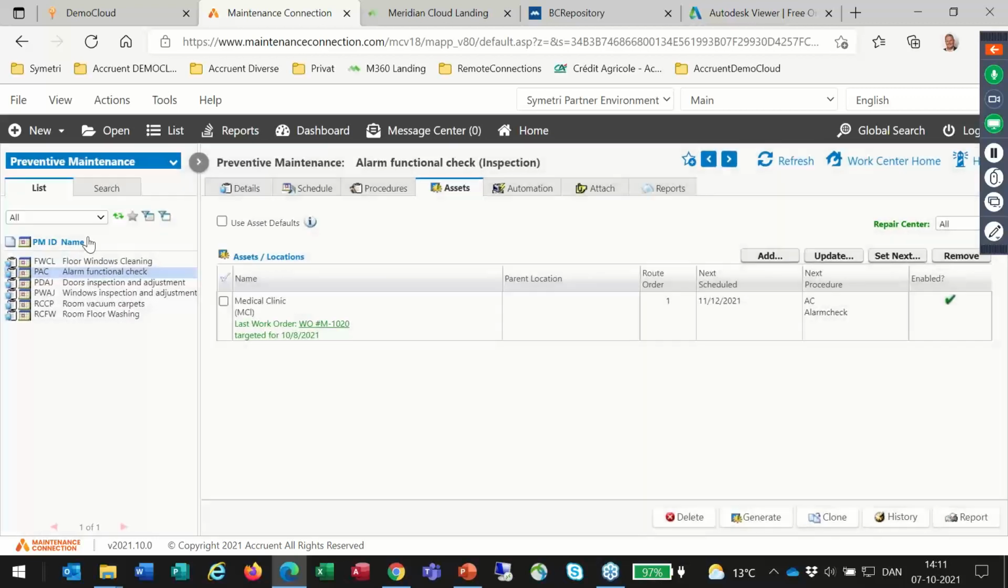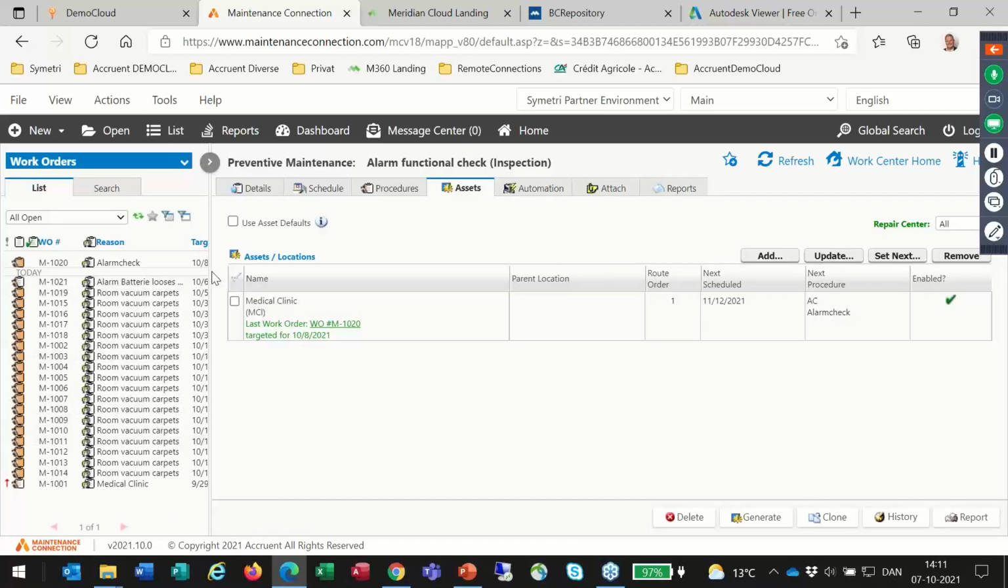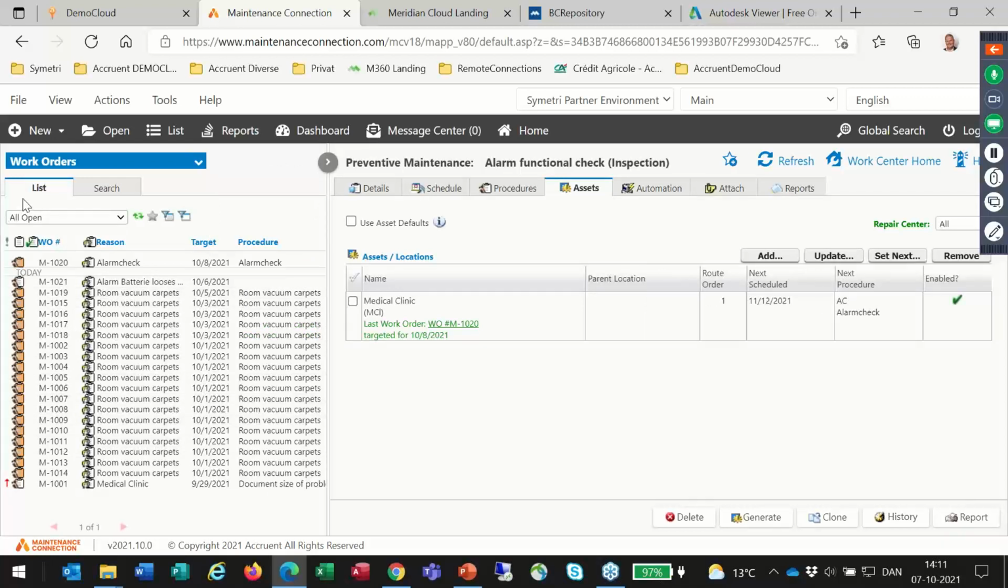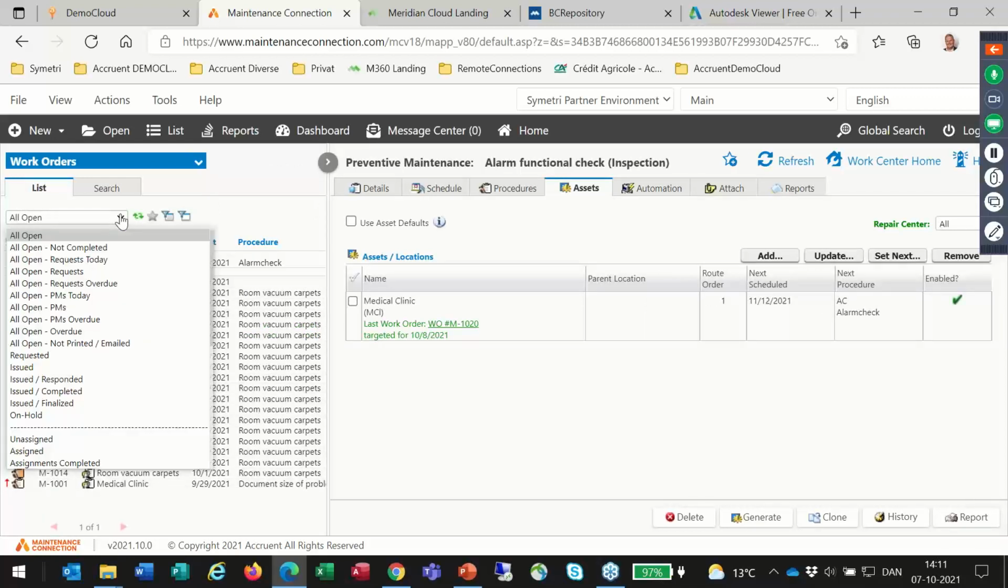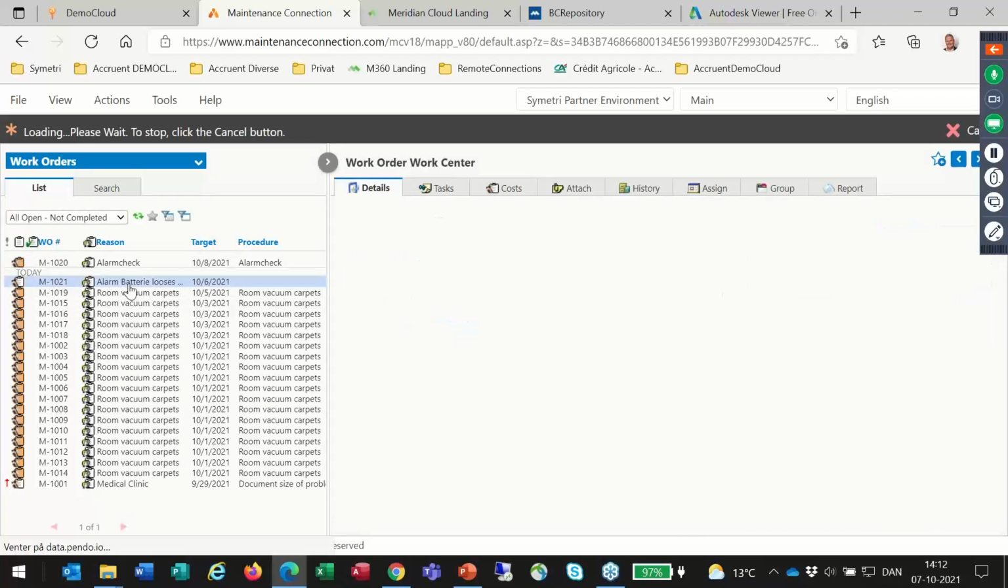So let's see. Let's go to the work orders, because here this is quite good. So here is a list of work orders, all of them open. I can filter, of course, and say, okay, I would like to have the not completed ones. Yeah, it's the same because nothing is completed. But if I go to this work order here, I can. No, it is coming up, I guess. Yes.